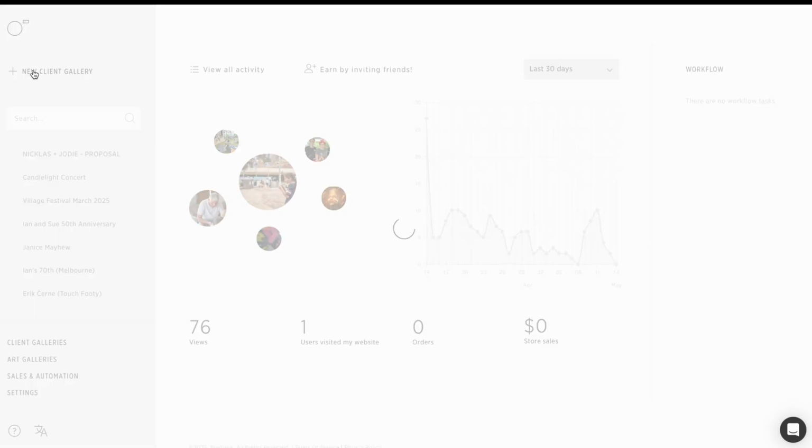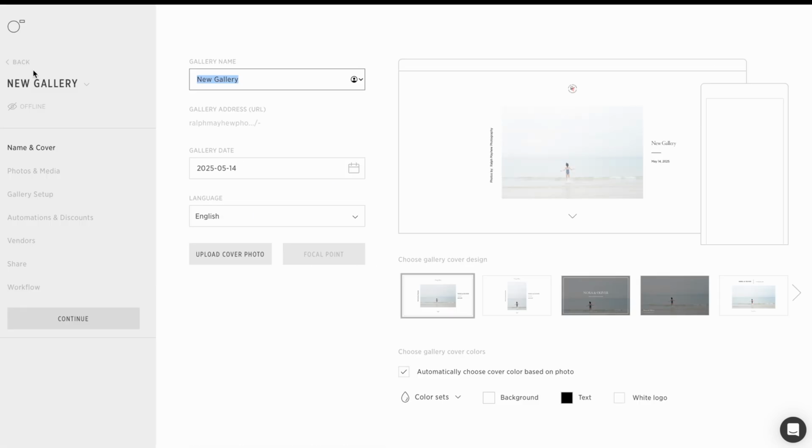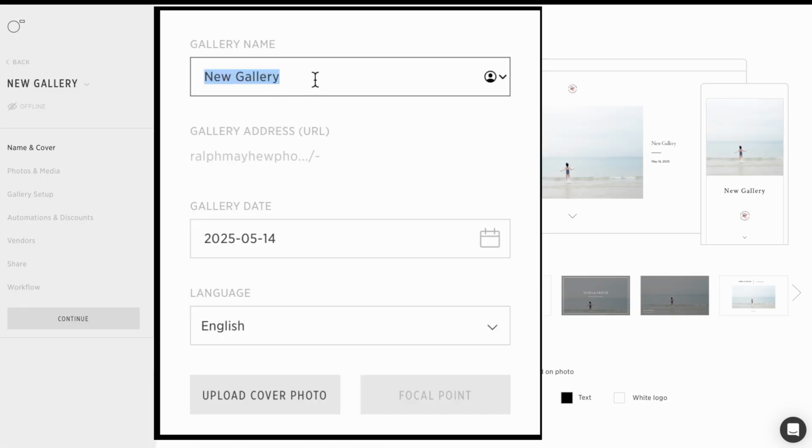Now let me show you how you set up a new client gallery from scratch. Click on new client gallery and this is where it starts. I'm just going to walk you through this really quickly. You type in the gallery name, the gallery date and your language, and you want to upload a cover photo. You want to upload that while you're on this page. Don't come off this page because it will hold here and you'll never get it uploaded.